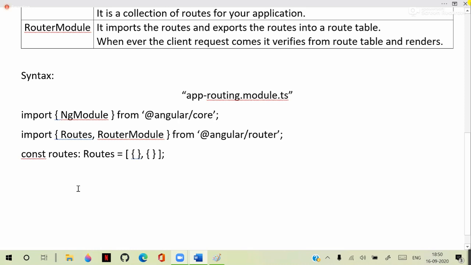How to write the routes, I will tell you. After that, we are importing NgModule. NgModule is a marker which is used for modules. Modules are marked by using NgModule.